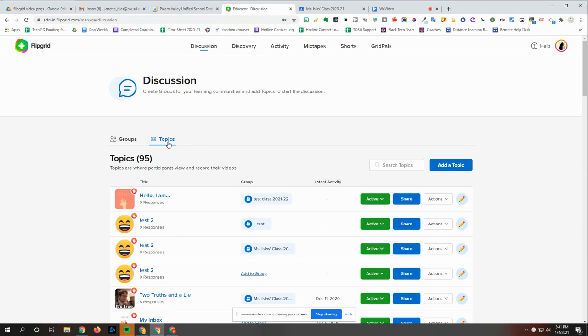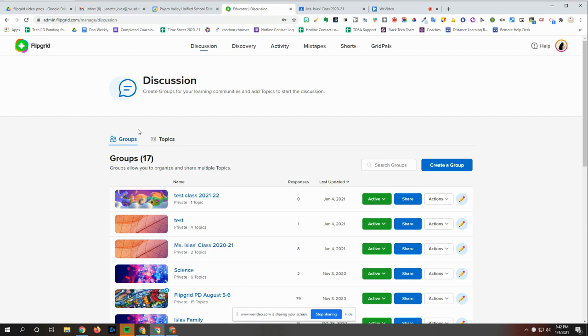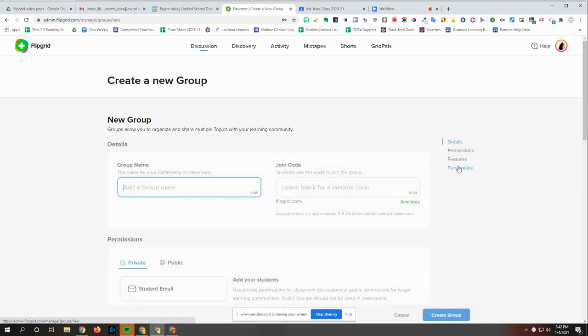Or maybe you even want a topic created for each of your small groups, and then you want to share that and not associate it with the class, with the group where you normally put assignments. But anyway, you could click on either of these tabs to create a topic. I'm going to start off with how to create a group, since generally I like to organize my topics into groups or classes. So when you click on the Groups tab, you'll now see this Create a Group button.